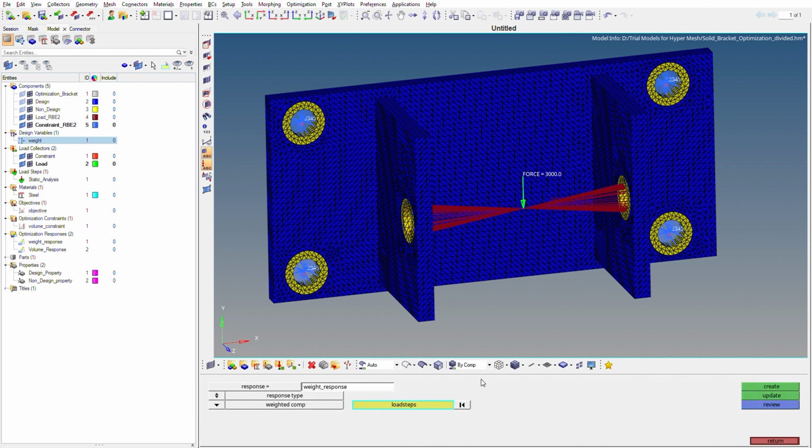Going back, the next variable which we need to create is responses. So what are responses? Basically, responses are how the optimizer or the solver running the optimization will respond to the given loading conditions. I have created 2 responses here, in the white browser area, 2 optimization responses. One is weight response, one is volume response. Weight response will reduce the weight of the component, whereas volume response will optimize the volume of the component.